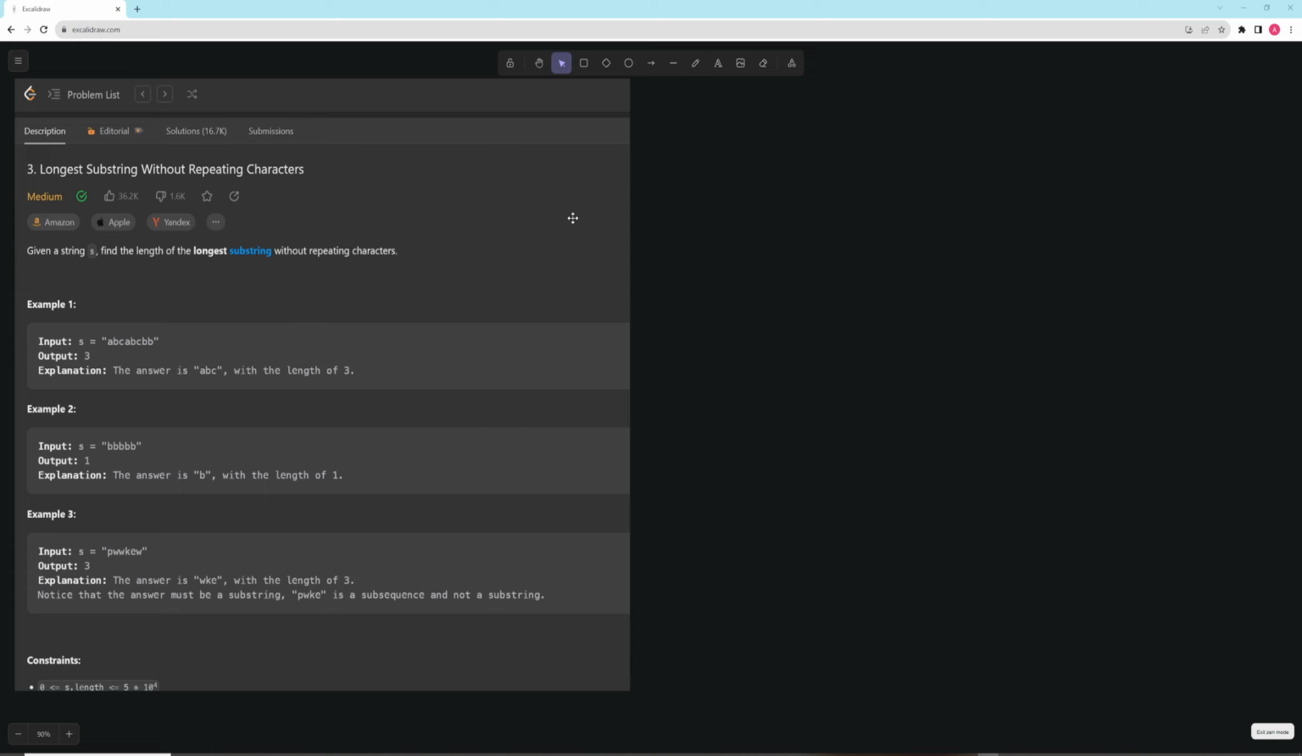Today we're going to be continuing on with the TypeScript Blind 75, and so we're going to be doing longest substring without repeating characters. And in this problem, you're given a string and you're asked to find the longest substring without repeating characters. So we'll just briefly go through the algorithm.